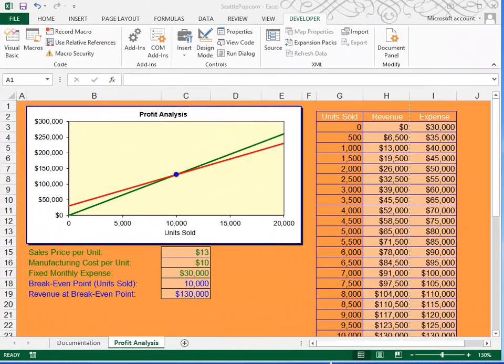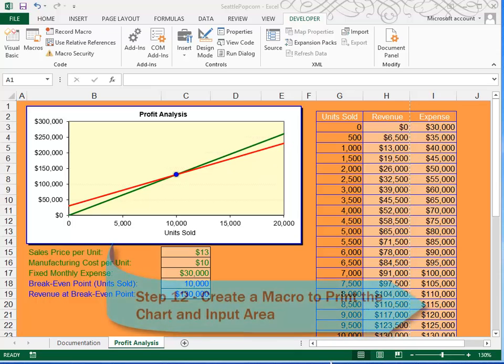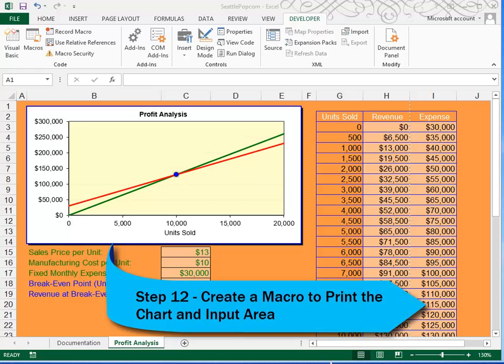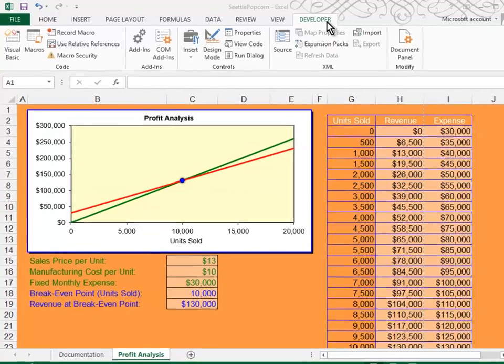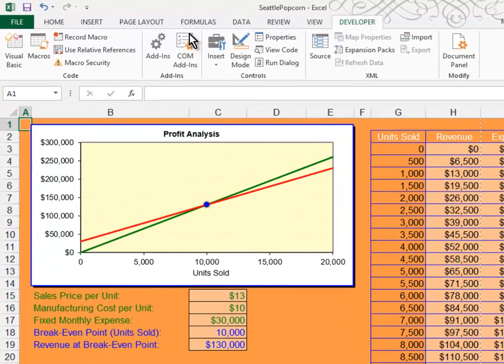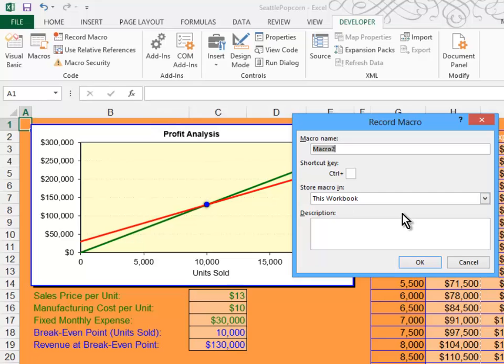This is Tutorial 8, Case 2, the Seattle Popcorn file. Beginning with Step 12, we're going to create a macro that will print the chart and the input area in a landscape orientation, include a header and a footer, and then at the end of the printing, we'll make cell A1 the active cell. So to record a macro, you go to the Developer tab and choose Record Macro.